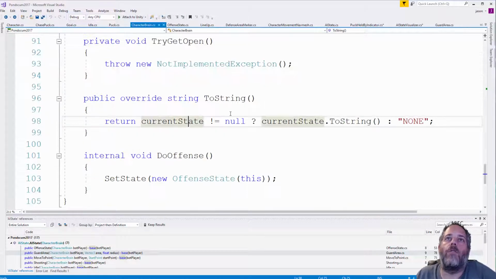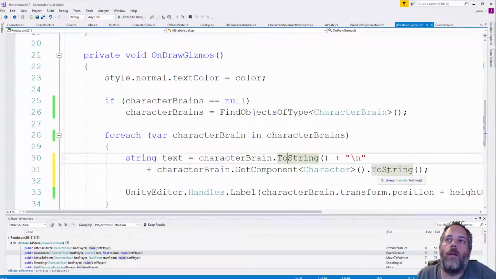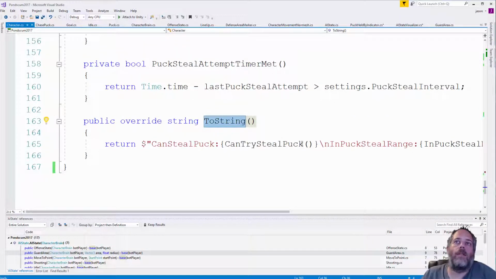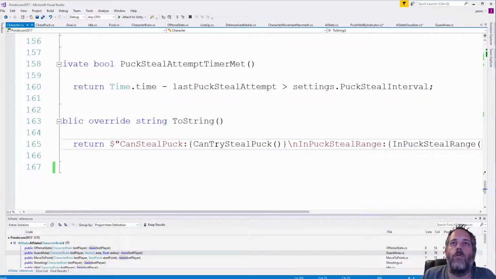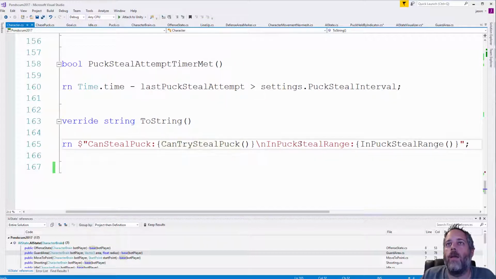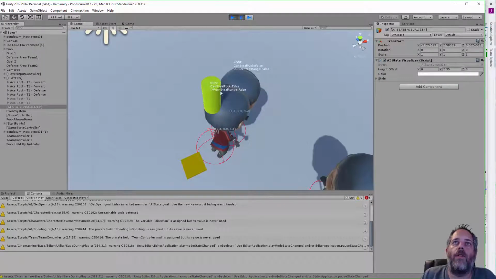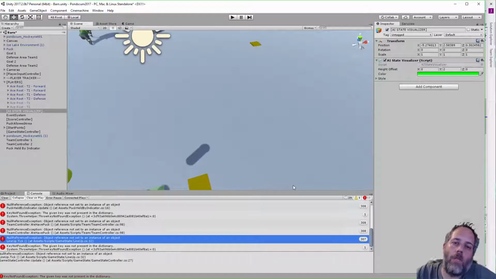Now let me jump back over to the toString part for the character brain. If I look in here, you'll see what I'm returning is an interpolated string. So this is just like using string.format. If you're not using the Unity 4.6 experimental stuff, you can't do this, but you can get the same functionality by appending strings or using string.format. So what we're doing is returning back whether or not they can steal the puck, which is coming from this variable or this method right here. And then we also do a new line and we put an entry in there for if they're in puck steal range. So you can see right here, this is can steal puck false, in puck steal range false. So those are just a couple really basic level things that you can do to debug stuff.